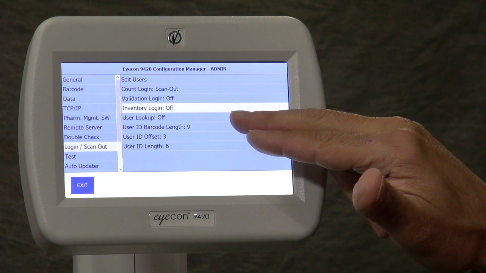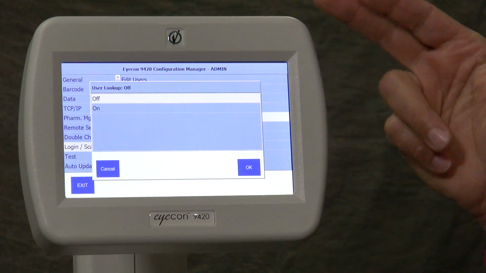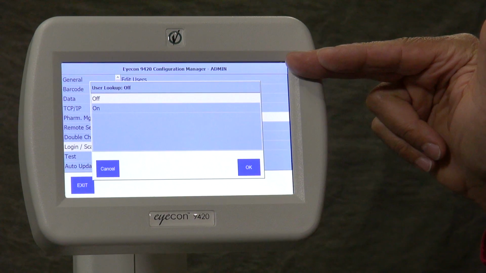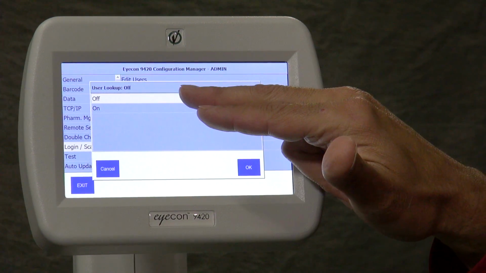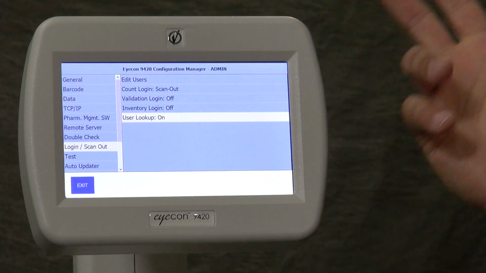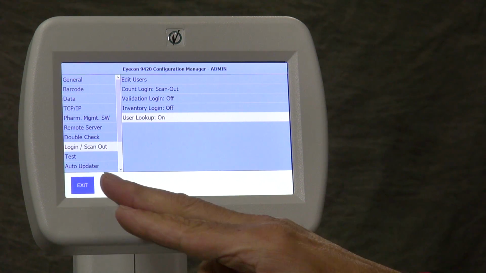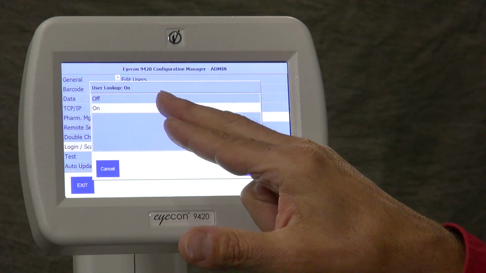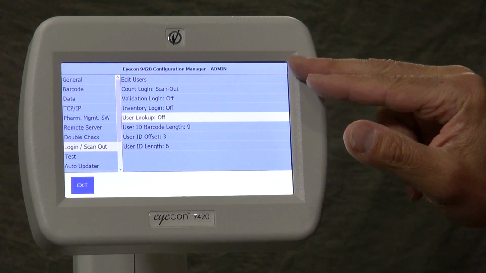All right, the next one is user lookup. If you've predefined users using that edit users menu that we went through a moment ago, then you would turn the user lookup on, and that would look in the table to define which users are allowed to record those. The alternative is to not use the user lookup, in which case you don't need to define the users in the edit user menu.